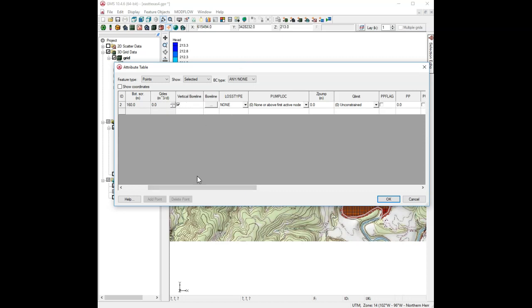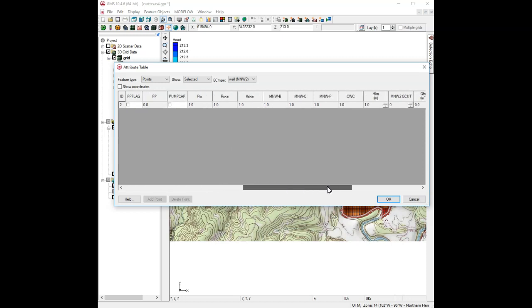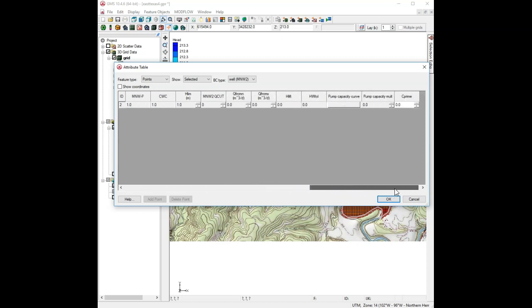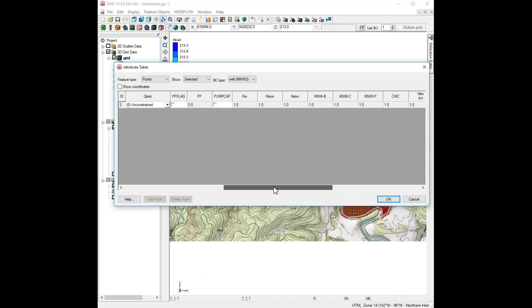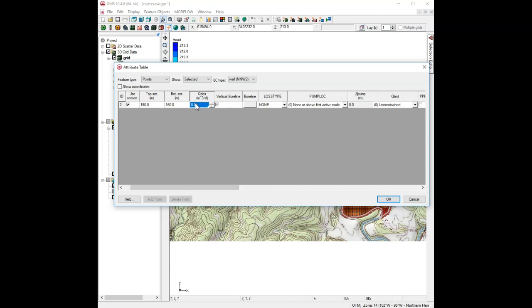Oh, here's the problem. I need to change its type to MNW2. Okay, that's the first thing we got to do. Sorry about that. And then if we scroll over, we should find a QDES. And I'll be darned, I can't find that. Q design. Oh, there it is. I'm just blind. It's the first one on the list. Sorry about that. Minus 300. There we go. I thought I was going crazy there. Skipped right past it. For some reason, I thought it was farther to the right.